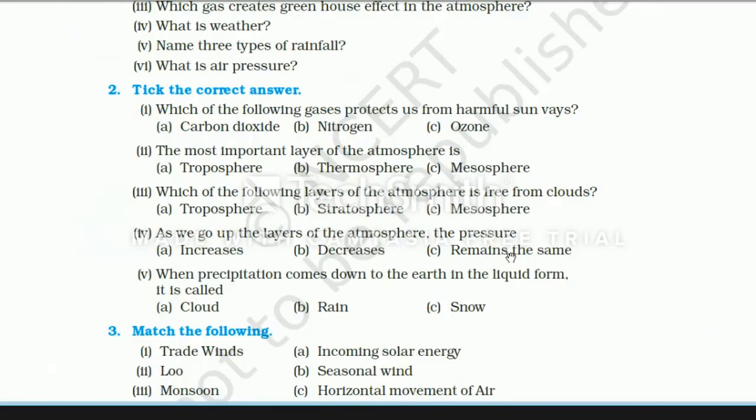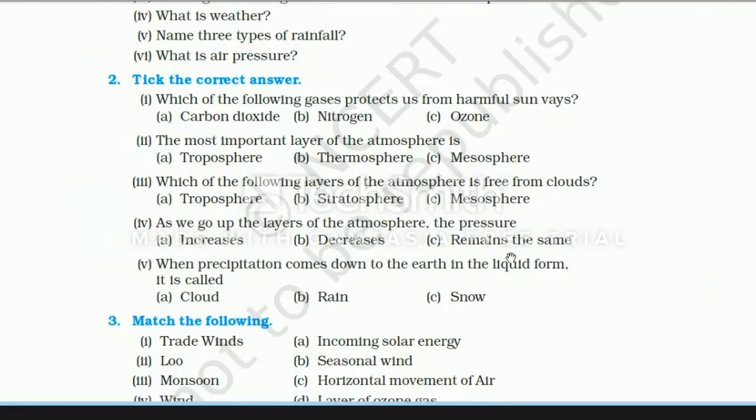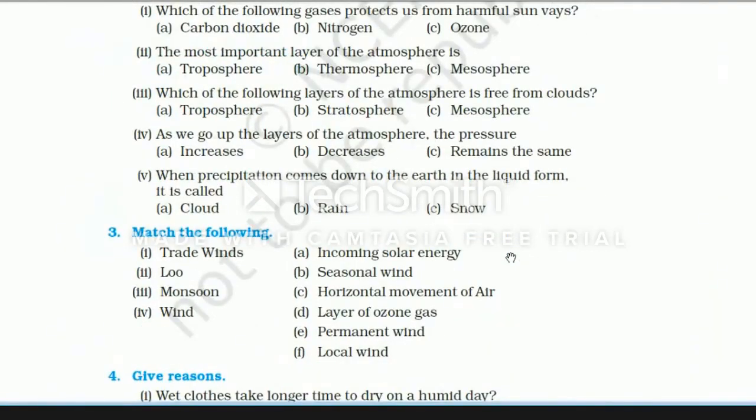If you go for higher studies in geography, or if you have geography as an optional, in the higher classes it is already written that the upper part of the stratosphere has some form of clouds. So the actual answer to this third question would be mesosphere, but as per this chapter, the answer would be stratosphere. The fourth one is that as we go up the layers of the atmosphere, the pressure decreases. Then, when precipitation comes down to the earth in liquid form, it is known as rain.